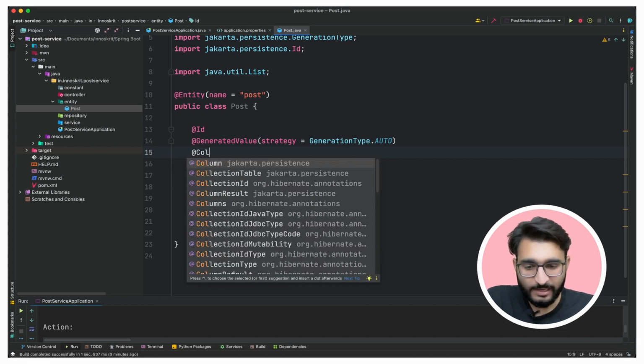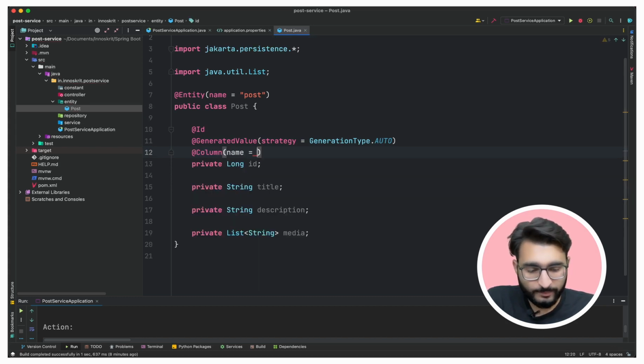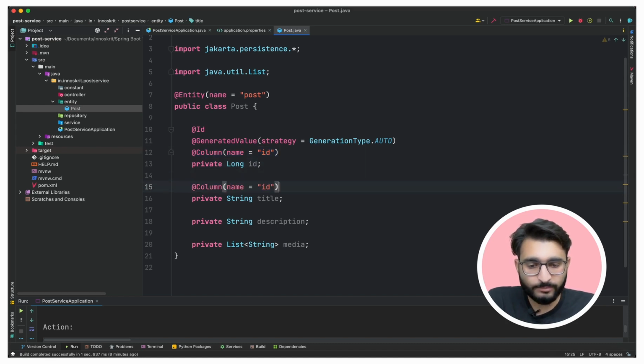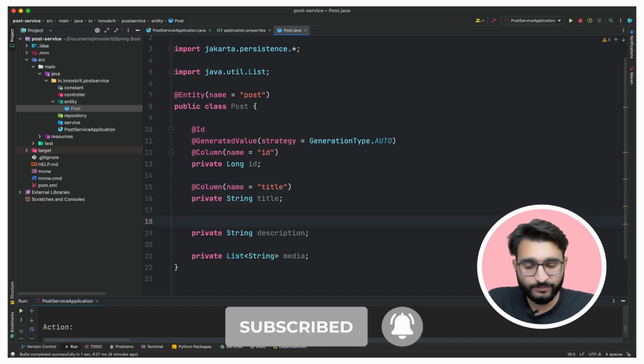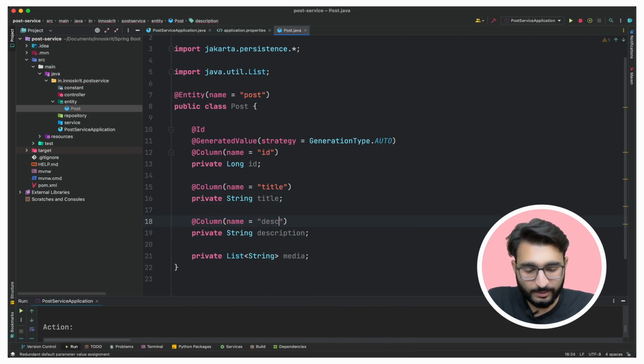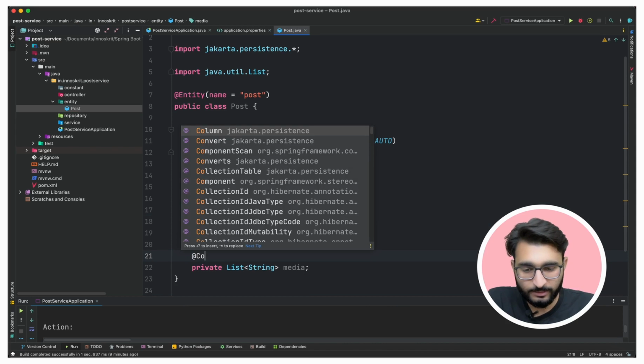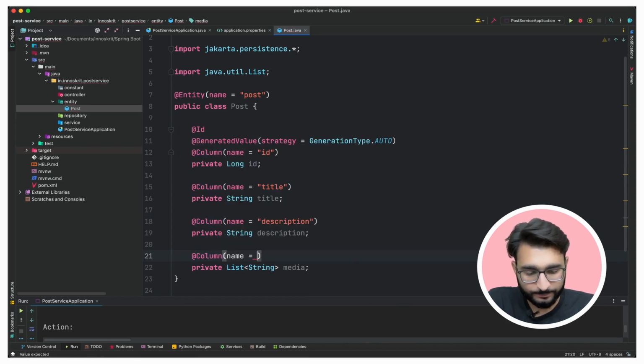And one thing I will mention over here, column. So the column name is going to be id. So these are the things that I have mentioned, and I will give a column name for everything. Title. So whenever you create this column in the database, you have to give title as the name. Similarly to this, I'm going to give description, and to this media, I'm going to give the name as media. Yeah, so that's it.